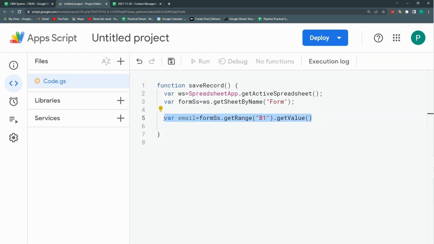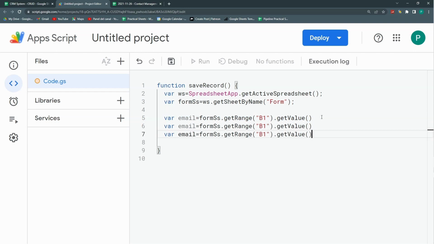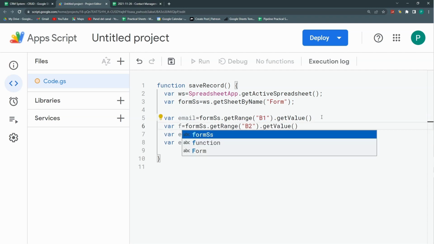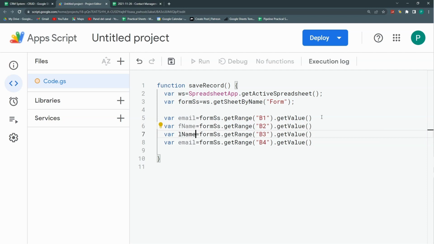So let's copy this, let's paste it 3 times, and this will be B2, B3, and B4. Here it will be first name, then last name. The more descriptive your variables, the better, okay? Don't put variable 1, variable 2, because then you won't know what we're talking about. And this will be phone number, phone. That's enough, okay?